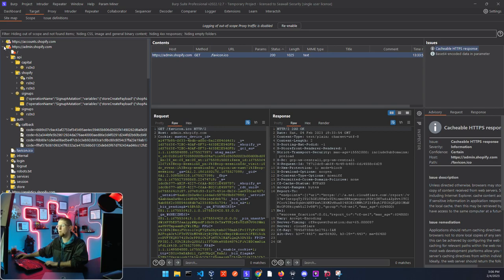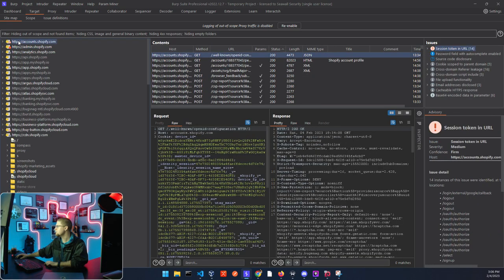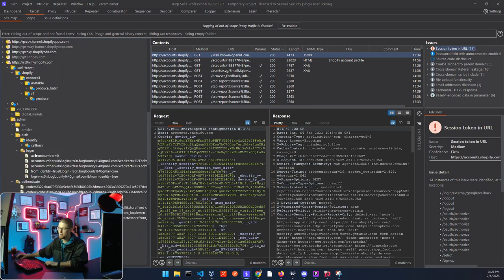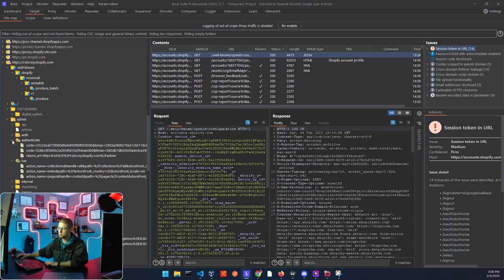All right. We're going to move away from the admin panel. Let's see if there's anything the passive analysis has picked up. Like I said, these are almost never valid. You're not going to find a company like Shopify that's putting session tokens in a GET parameter in the URL. I don't care at all about the CDN. And here's the store. So let's start looking at the store.